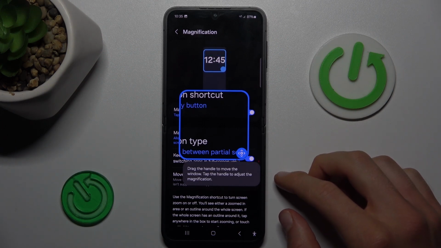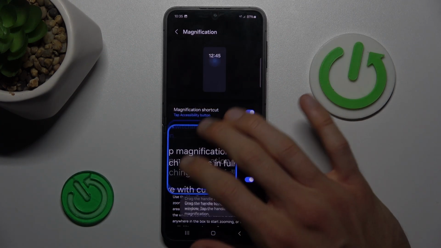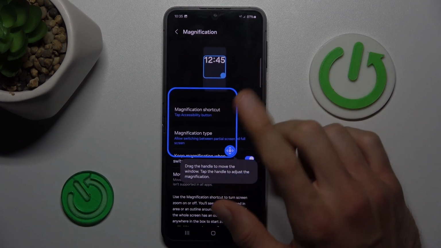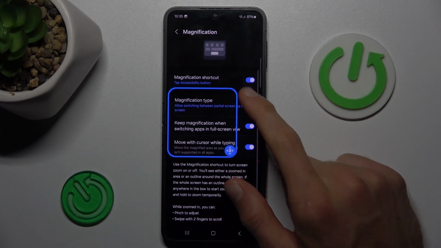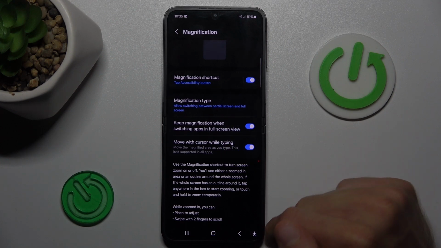You can change the position of your magnification using two fingers and swiping with them on the screen. You can also zoom in or zoom out. But when you use only one finger, you can only go up and down. To turn it off, tap on your shortcut again, and that's all.